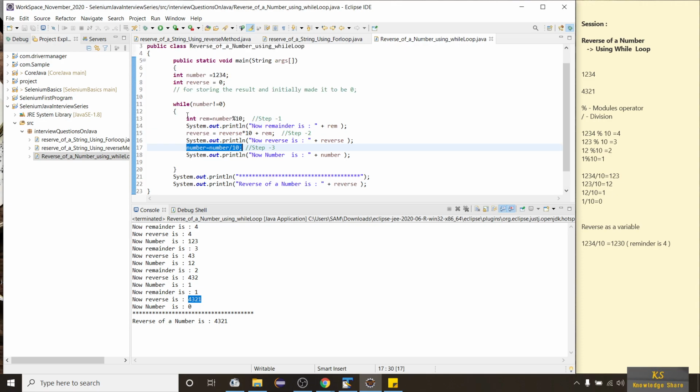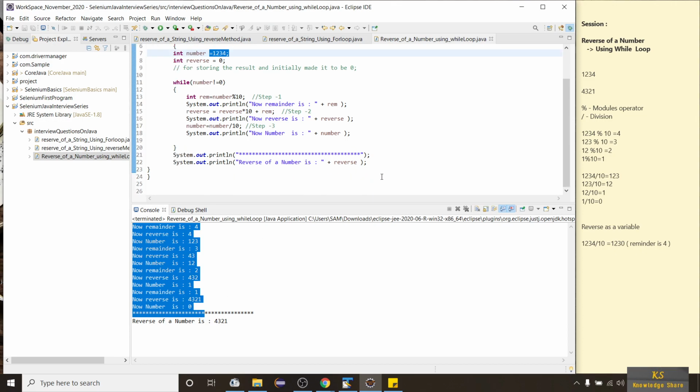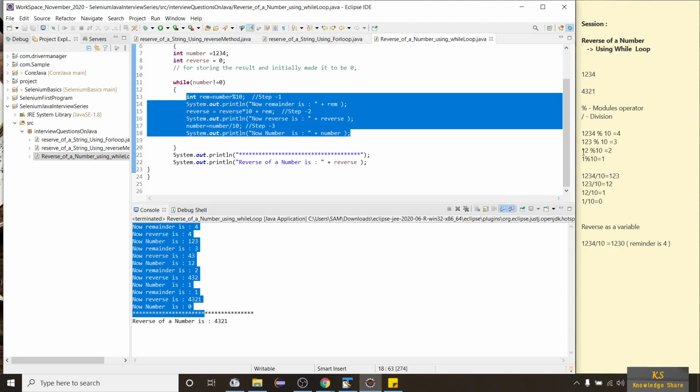So just do some practice, take some random numbers, and look at this code so that you will understand easily. In the next session we'll be seeing how to perform reverse of a string using for loop and also using a recursive method. So meanwhile do some practice. All the logic depends on this modulus operator and the division. Once you understand this while loop, it will be easy for you to understand for loop and recursive methods as well.